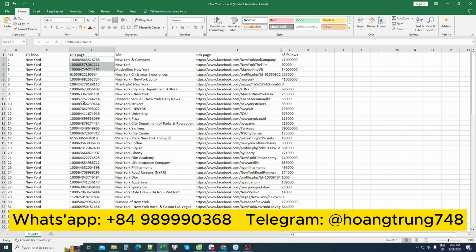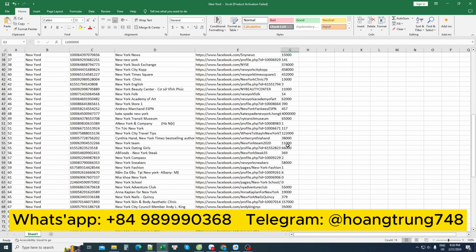Second is the fan page ID. Each ID is for a different fan page. The third column is the name of the fan page. And the last column is the number of fan page followers. Based on this number of follows, I can decide which fan page is a competitor.